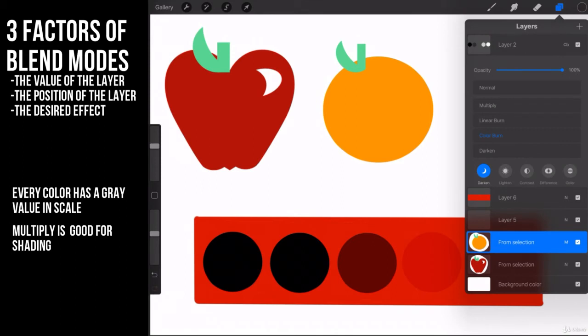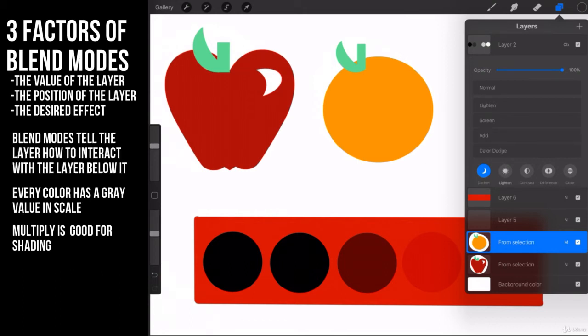Now, let's say that I want to lighten it. You see over the left-hand side of that chart, things that make things lighter. You've got lighten, screen, add, and color dodge. So you can go through. Screen is one you use for highlights all the time. Let's go ahead and screen it.